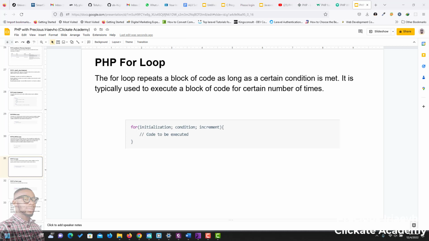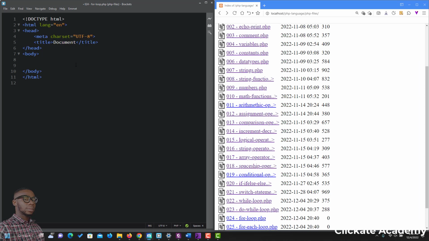PHP for loop. The for loop repeats a block of code as long as a certain condition is met. It is typically used to execute a block of code a certain number of times. That is, if you know the number of times you want a particular block of code to run, then you can use the PHP for loop. So let's check it out.